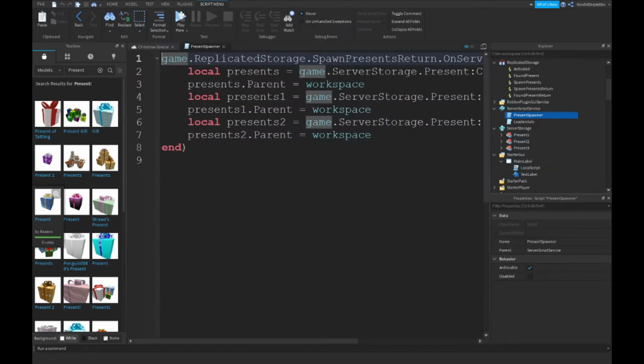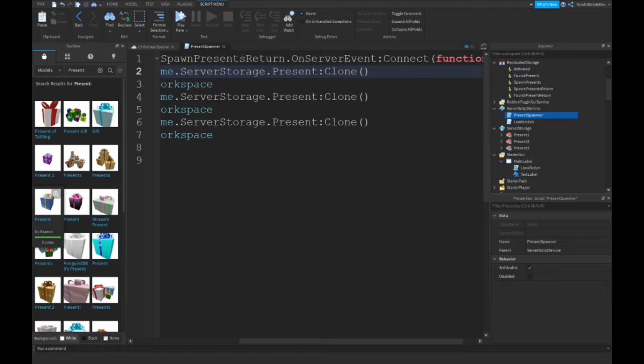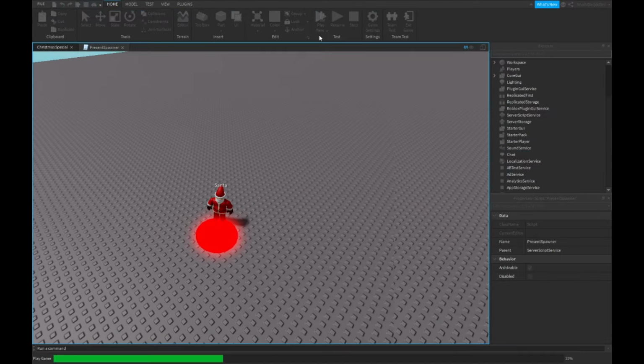I'm gonna go into your present spawner. Present 1, present 1, present 2, present 2, present 3, present 3. I'm gonna make it present and not presents. Like that. Then you can do present 1, present 1, present 2, present 3. And that's it. Then play here.